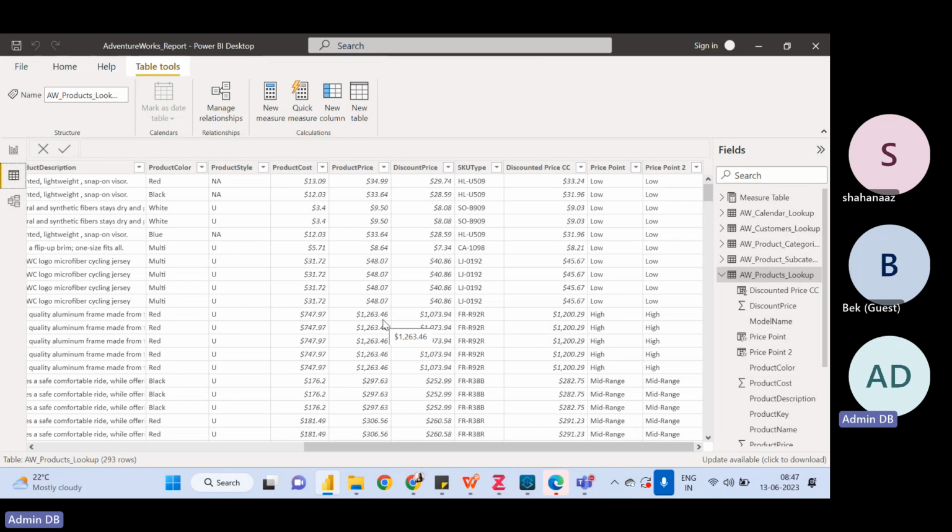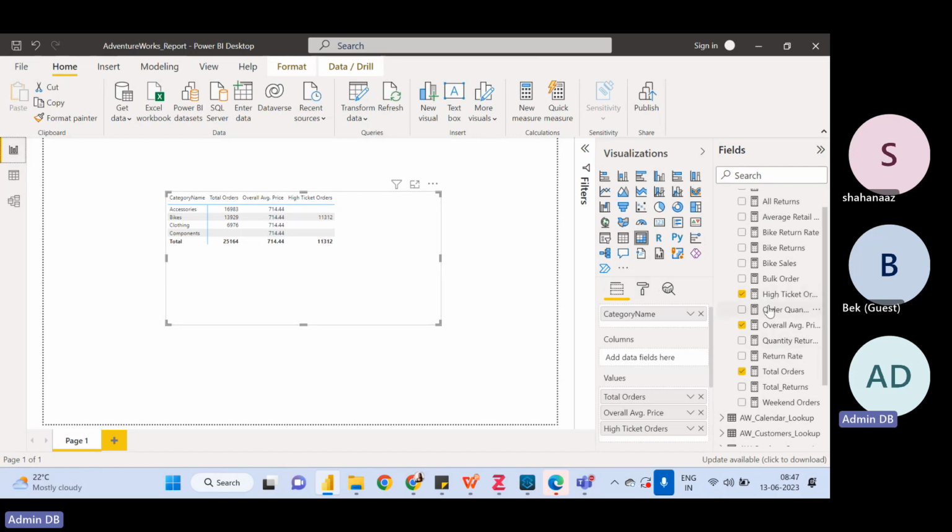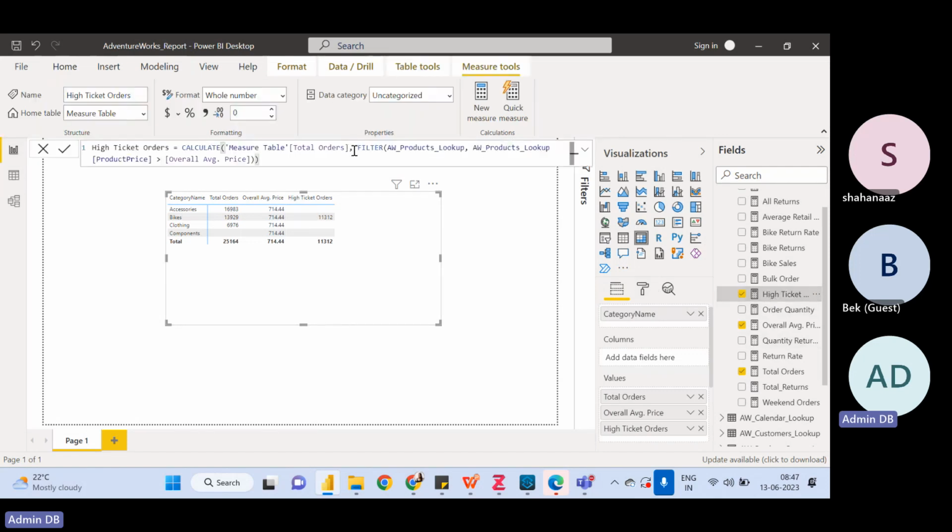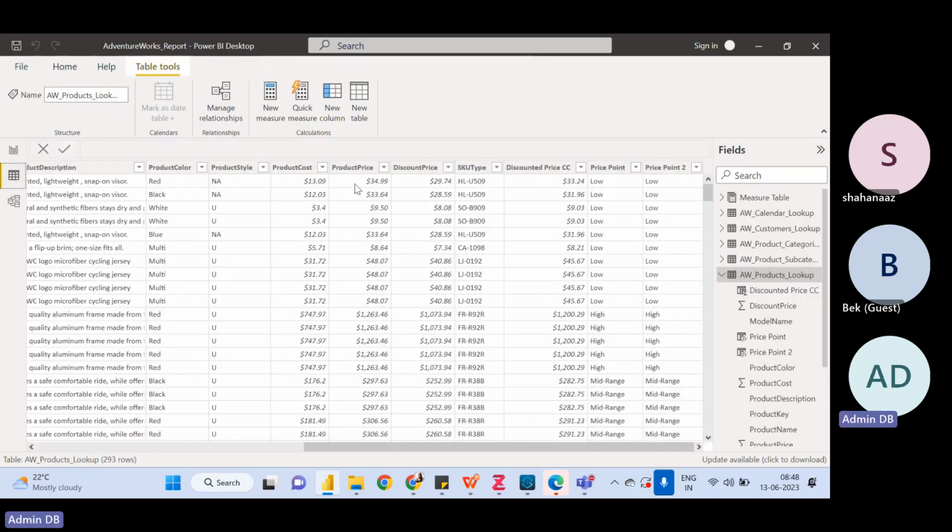So this table you won't be able to see. The table that I am talking about, you won't be able to see. This entire thing is happening in the back end. So what does this FILTER function do? Imagine a table has been created which you can't see, wherein you have only those rows where product price is greater than the overall average price, greater than 714.